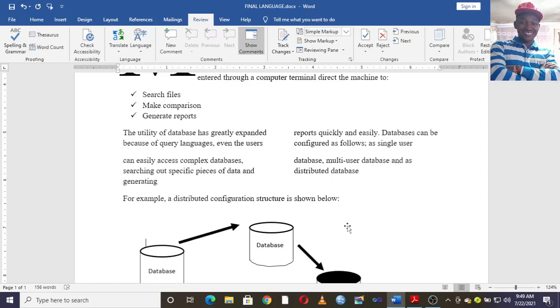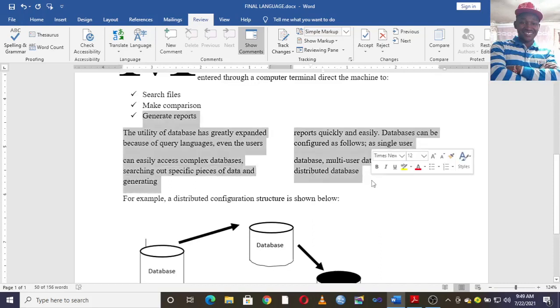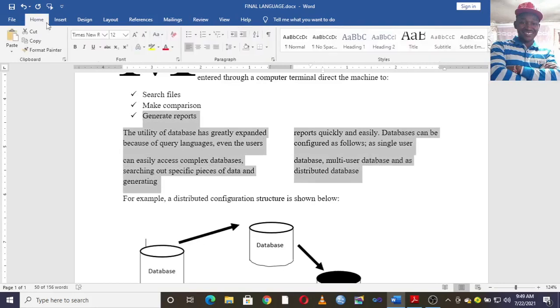Therefore, you now go back. Therefore, I have just gone to Review. Then you hit the ABC spelling and grammar. You hit change until you get the message that the error has been corrected.